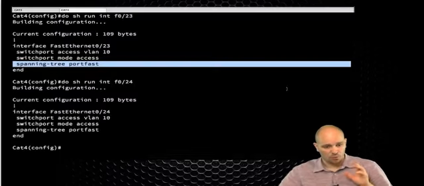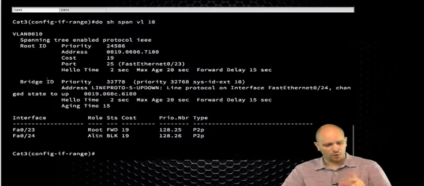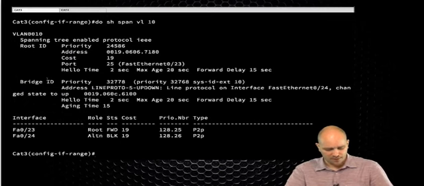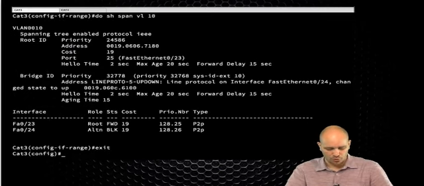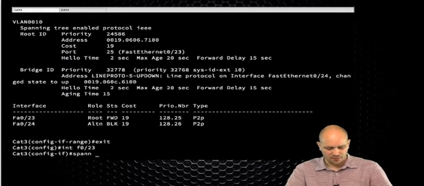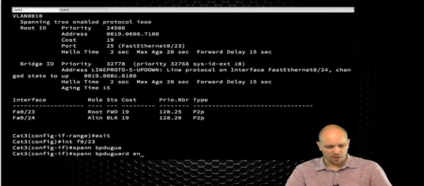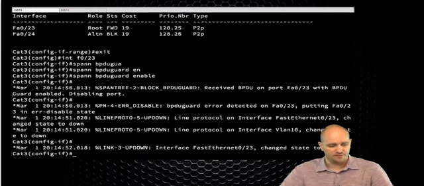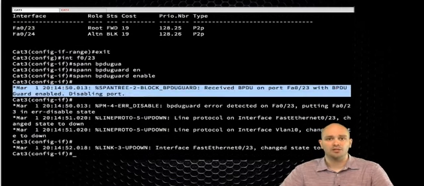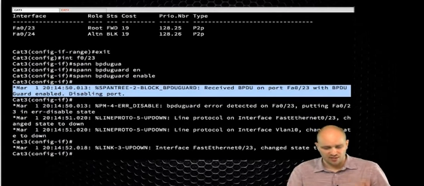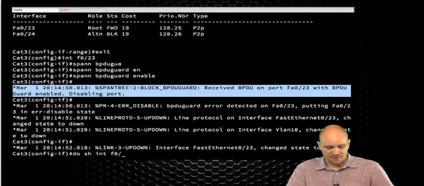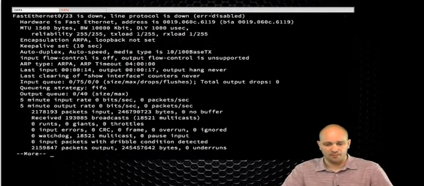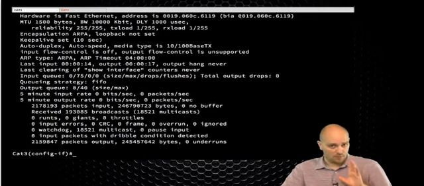Let me show you that. So I'm going to go to Cat3 here, and I'm going to say interface FastEthernet 0/23, spanning-tree bpduguard enable, done. So what's going to happen now? Immediately when the BPDU was received, this port here became error disabled, right? So there was no delay, there was nothing. And if I do show interface FastEthernet 0/23, what I'm going to see here is that the port is actually error disabled. I hope this makes sense.